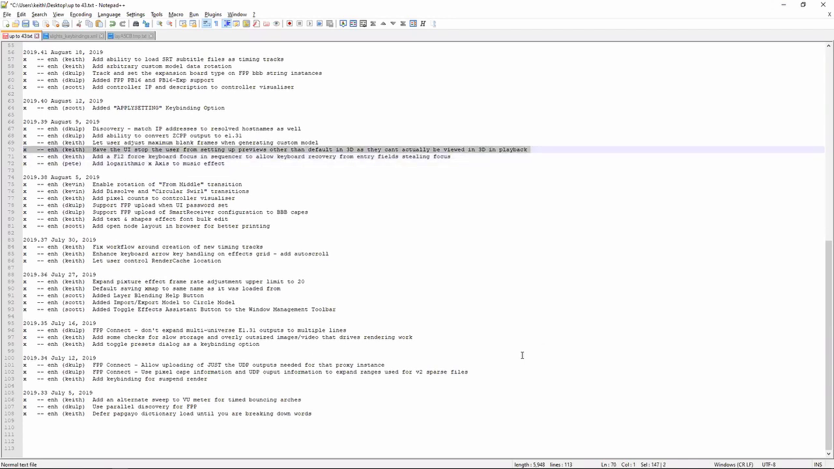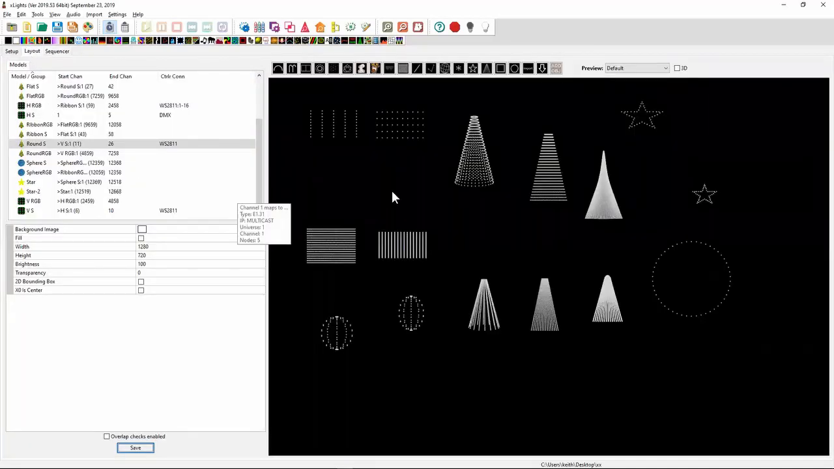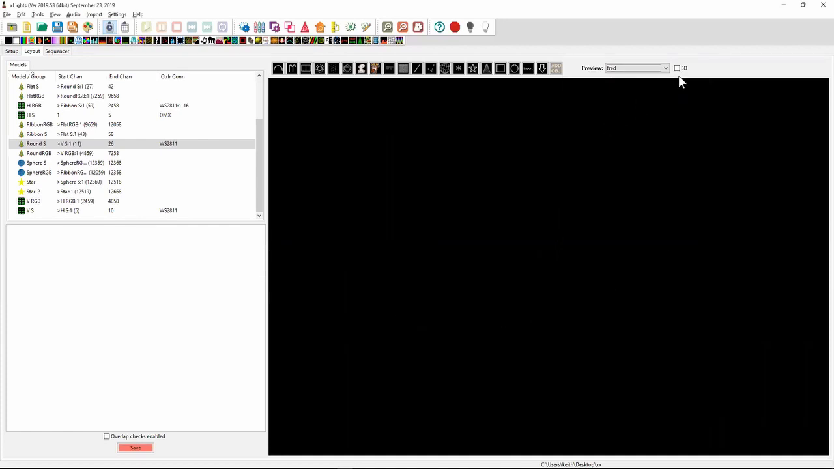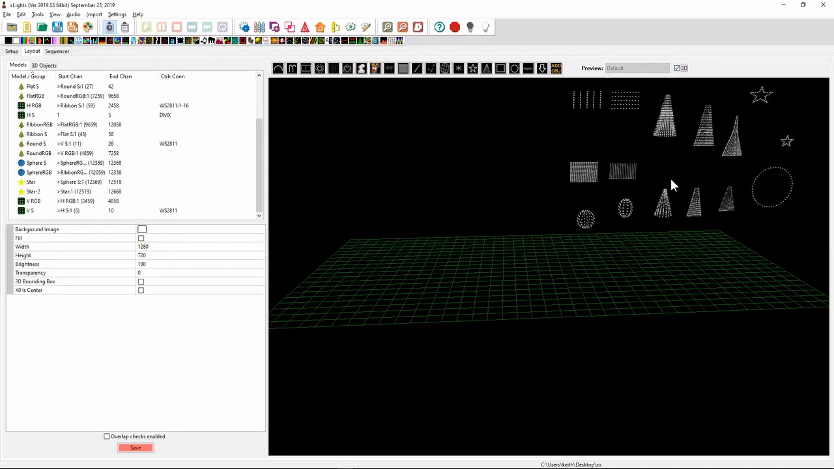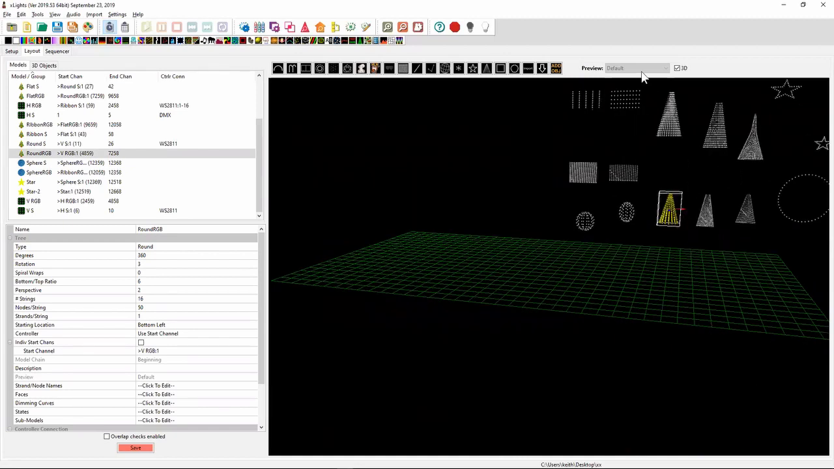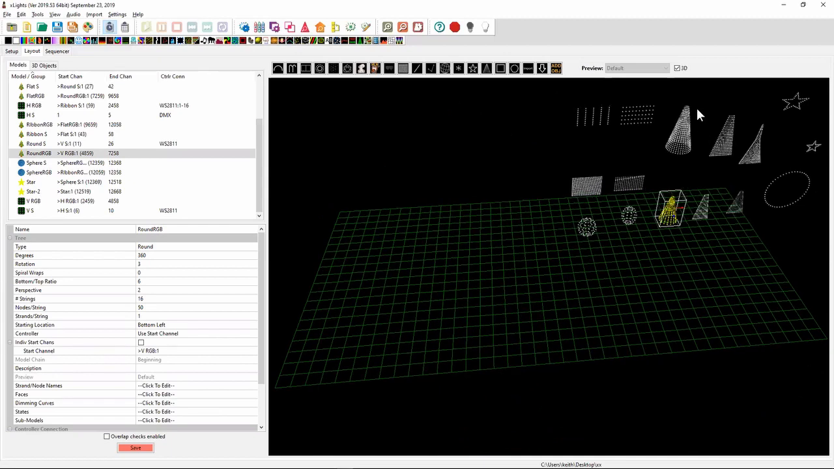Had the UI stop the user from setting up previews other than default in 3D. A couple of people have complained about this, but it's kind of important. If you've got multiple previews up here, you notice that when you're in default here in 3D, you can't change the preview. The only preview that you can edit in 3D is default.